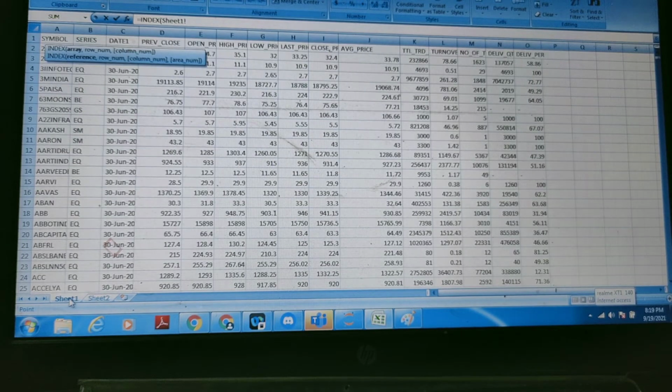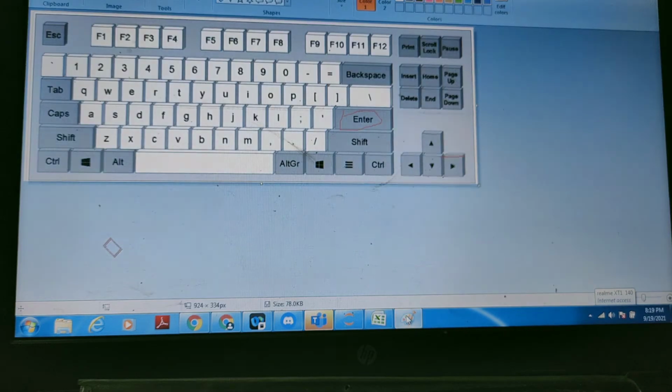And now we will go to sheet 1. In sheet 1 we will copy this column, or if you want you can copy the whole sheet itself. What I will do is click on the first cell here, and then press CTRL shift and down. I will show you the keys we have to use here. This is the CTRL key, this is the shift key, and this is the down key. We have to press all these three keys together.